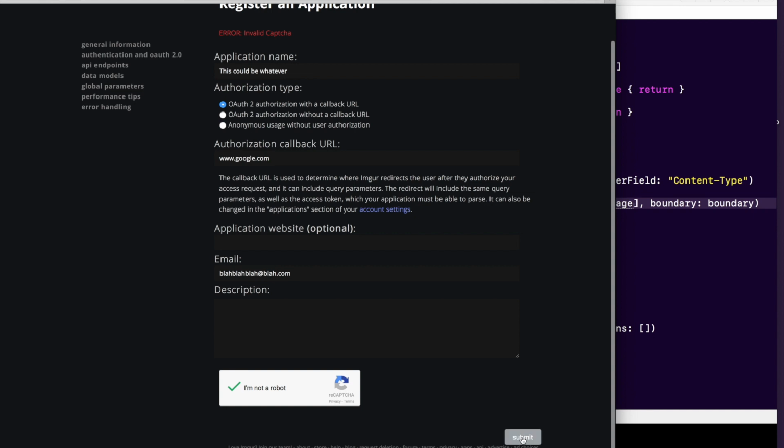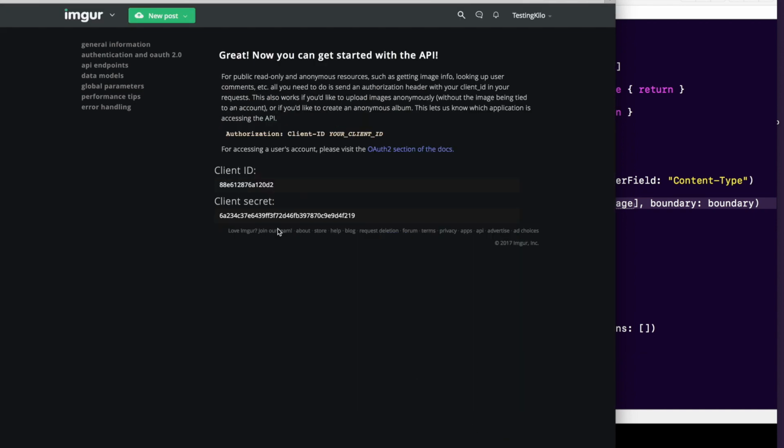So from here, if I do submit, let's see, did it work? Yeah. So great. Now you can get started with the API. So I'm going to just follow this information. It says make sure that you pass around the authorization token here, or you do authorization through this method right here. So you want to specify client ID, and then you're also going to want to pass in your number, and then you're going to make sure that it is for the authorization header field.